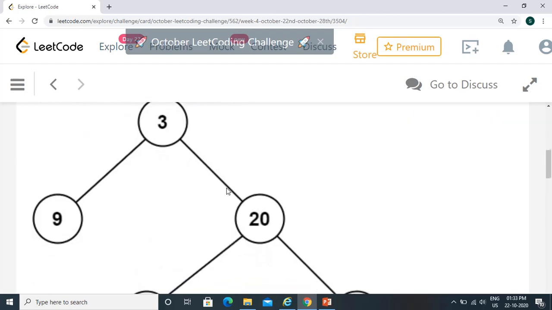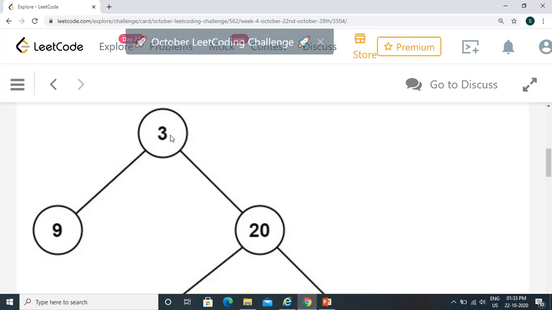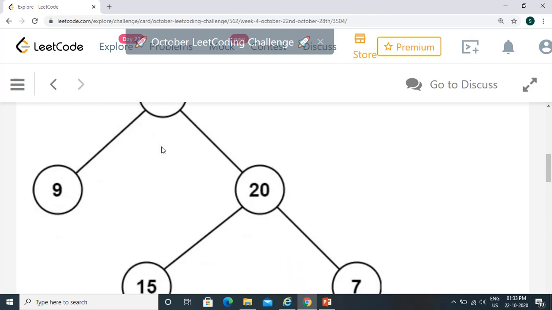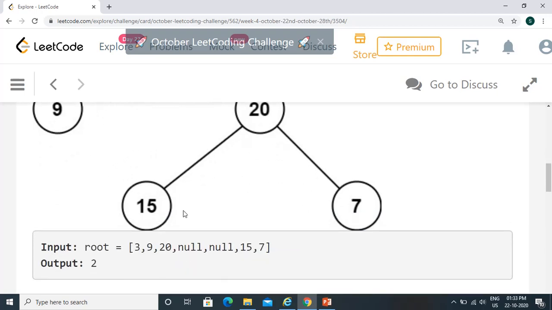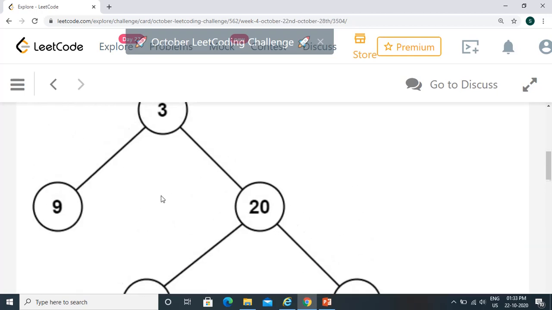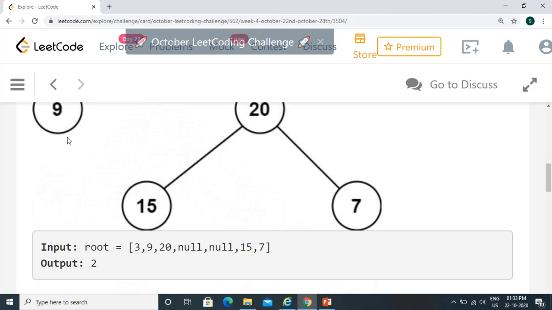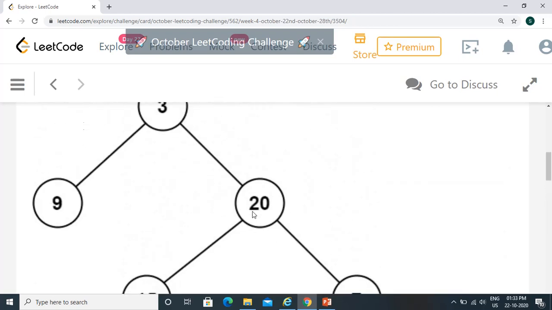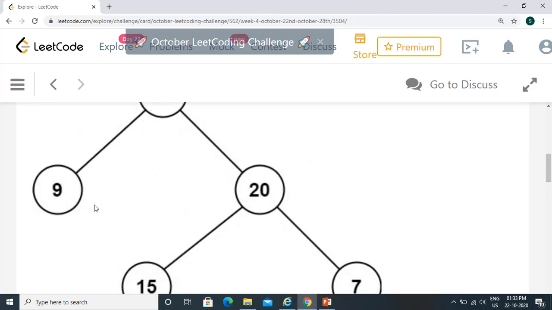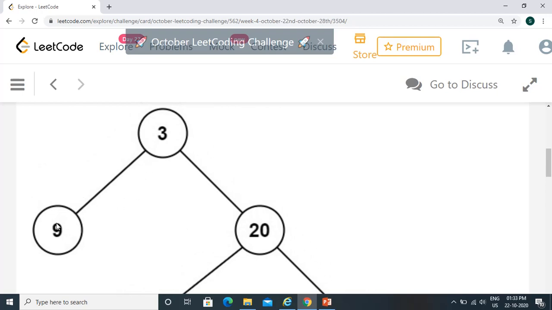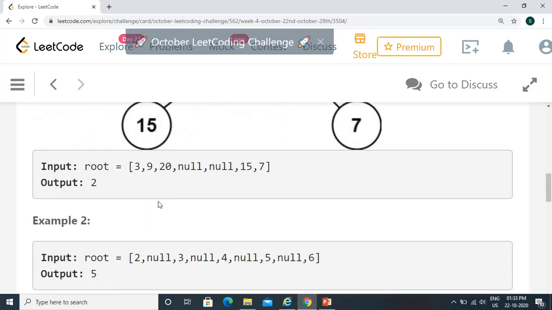So let's see examples. The first node will be the root node 3. It has two children, 9 and 20, and 20 has two children, 15 and 7. So here your leaf nodes are 9, because it doesn't have any children, 15 and 7. The minimum depth here is the first path, from 3 to 9. You have two nodes in that path, so the minimum depth is 2.